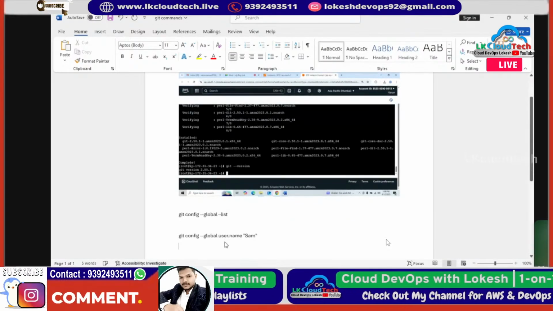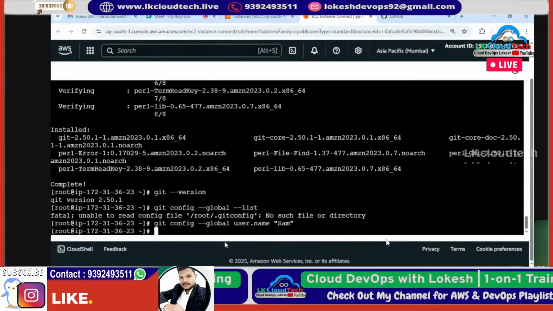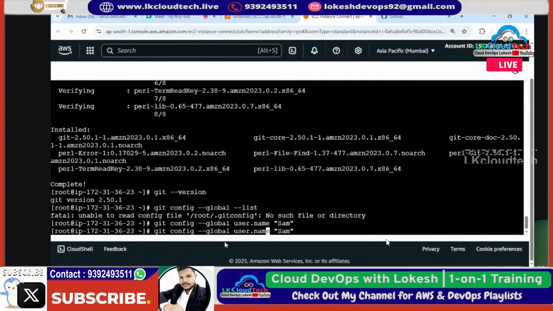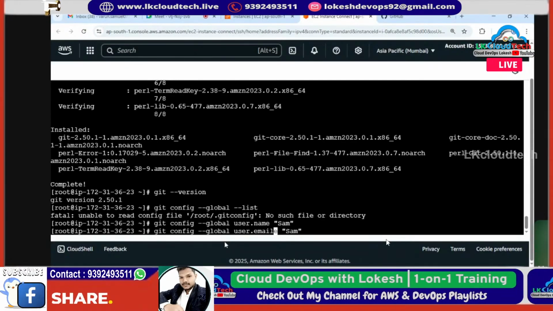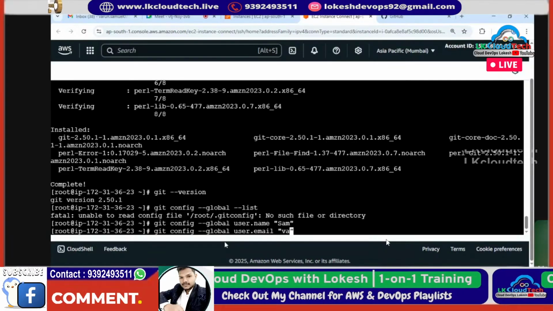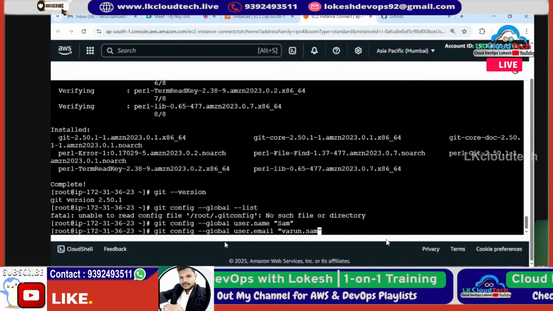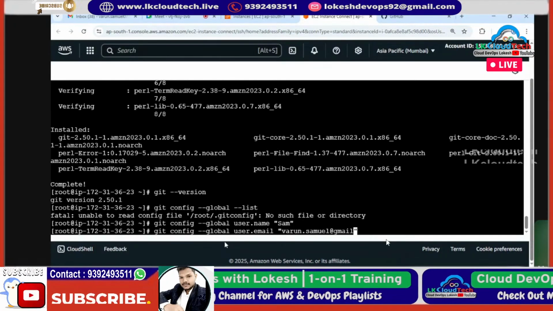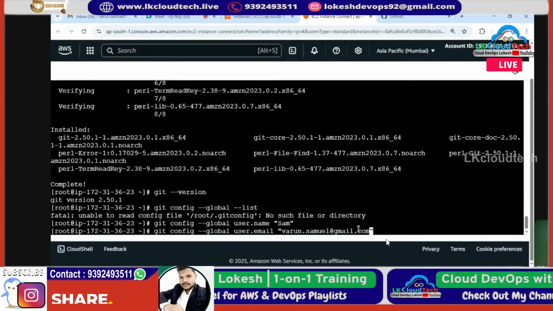Next, you need to add the email ID. Same, just instead of name, you make it email. Instead of name, just make it email. So in double quotes, you need to give your email ID. Enter.